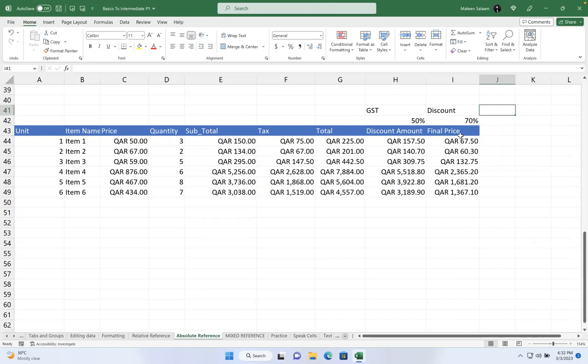So that's done. And there you go. We have the 70% discount this. And if you have a 20% discount, you have to pay this much. If you have a 5% discount, you have to pay this much. 6% discount, you have to pay this much. So based on the different values, you will automatically get your numbers. Right? Understood? So that's about this, guys. Now let's go to the next part, which is your mixed reference.